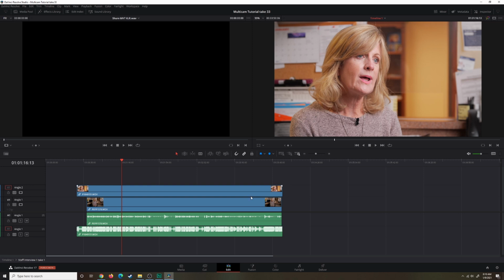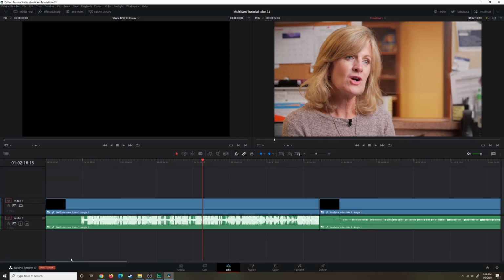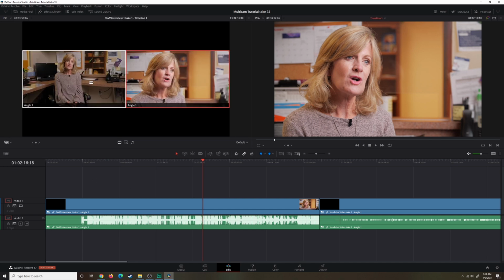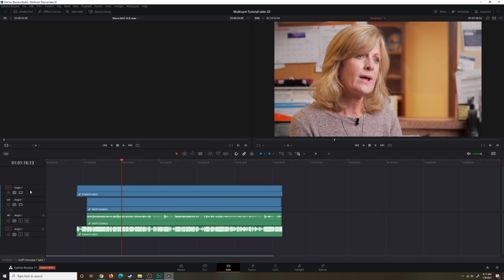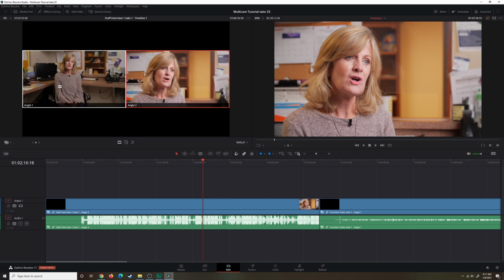So now to get back into our regular timeline, just double click down in the bottom left corner where it says timeline 1, and that'll bring us back. Unfortunately, it changed us out of the multicam view. It put us back in the regular source view. So just click this drop down and re-enable the multicam. So now you can see we've got angle 1. Oh, it didn't rename. Hold on. Re-enable multicam. So yeah, here we go. Angle 1, angle 2.